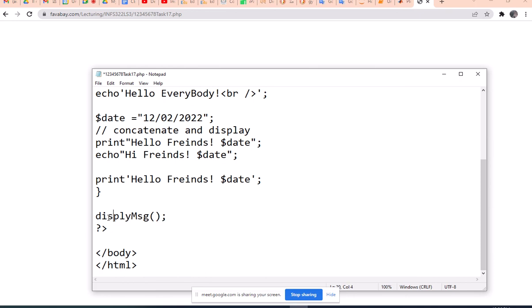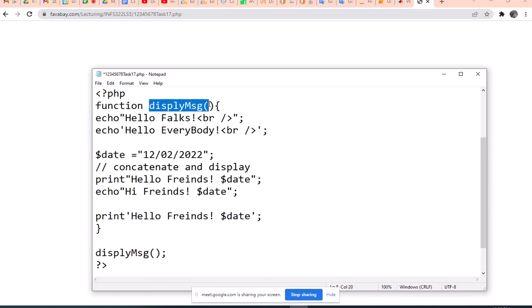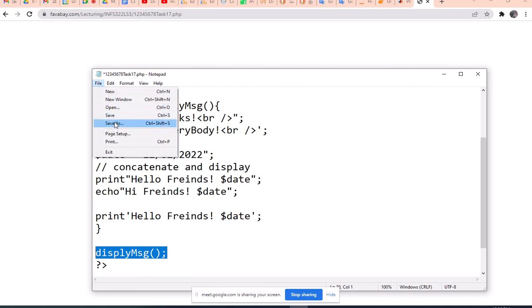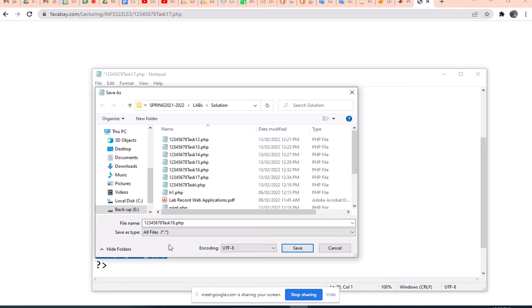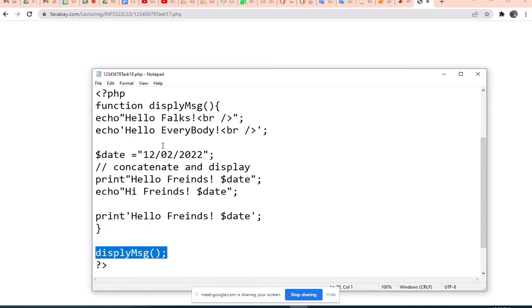What does it do? It's a call to the method display message. Here we are executing the content of this function. Let me save it with version number 8. File, save as, version number 8. All files, save. The difference between version number 7 and number 8 is this statement here, only. Let me test it. Previous.